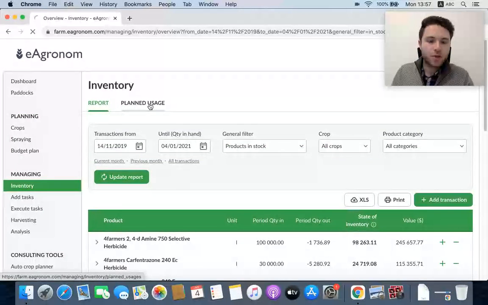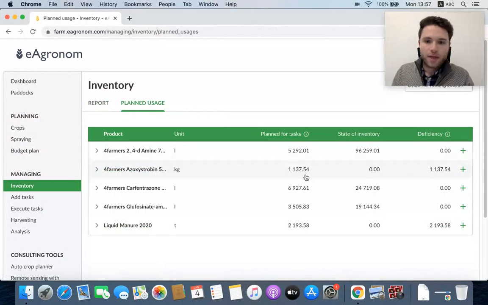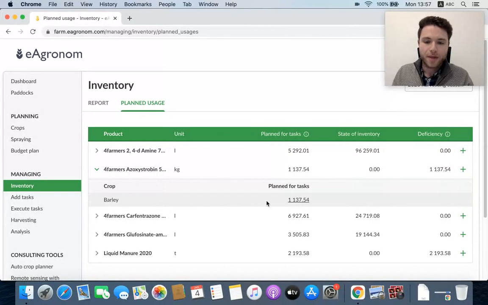Finally, this planned usage here is quite simple. Based on the tasks that I set in my add tasks page, this will tell me what I have planned for this season to use. So you can see, for example, let's take this one. I have an amount that is planned of this particular herbicide for this planned task. This is a barley task.